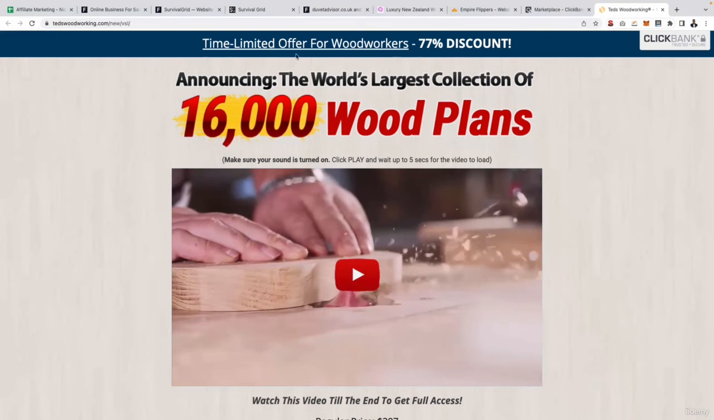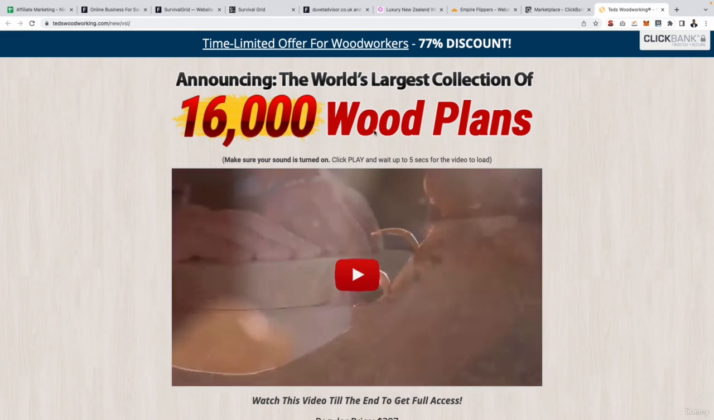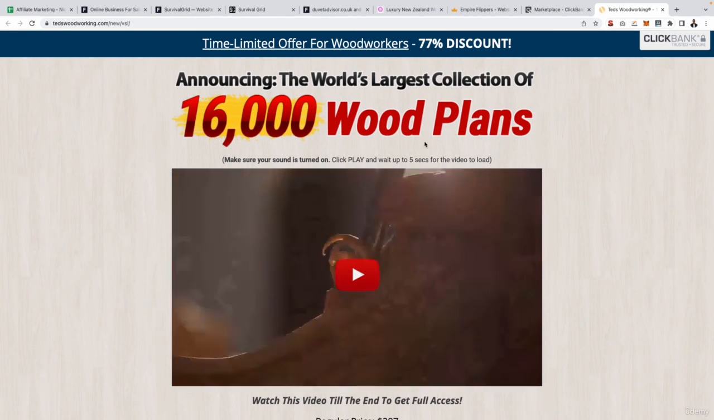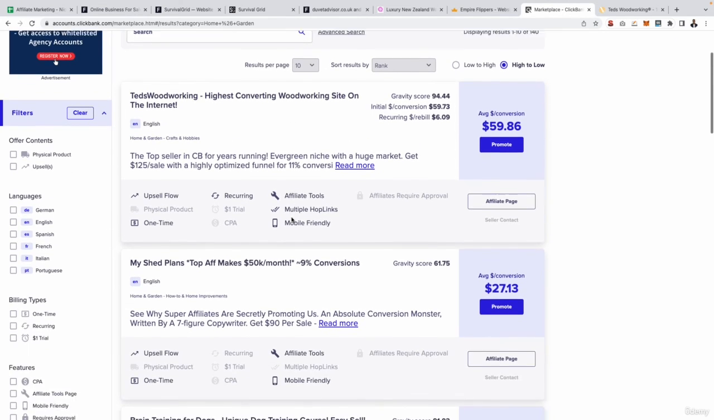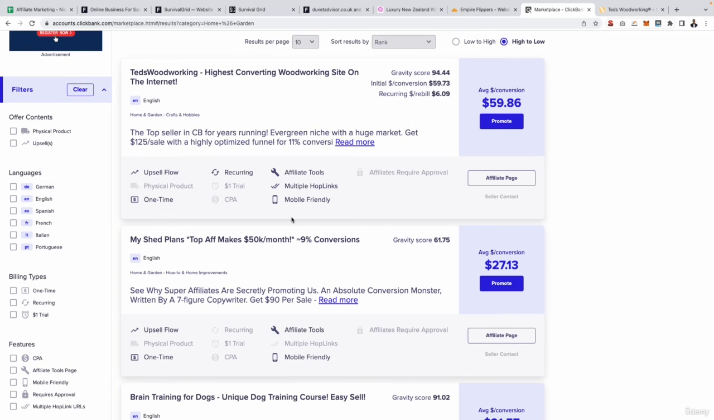So again, we've got Ted's woodworking. Let's open up this. What is this? Announcing the world's largest collection of 16,000 wood plans. So again, a niche could be wood plans, right? So let's go ahead and add that to our list as well. Wood plans. It's the same process. Go back to the marketplace, shortlist niches you think are a good fit, and then move on to another strategy.